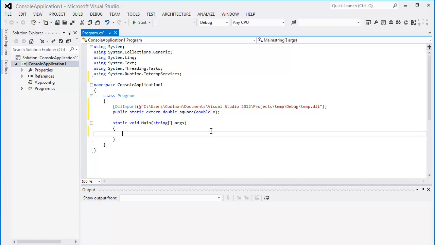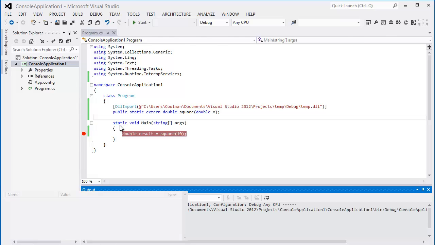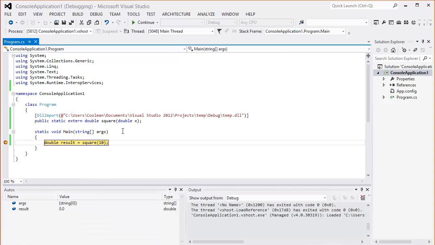Okay, let's test the DLL file. Double result is equal to square 10. You can see that the result is correct.